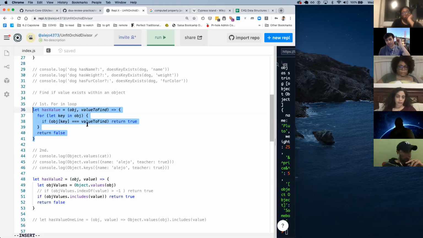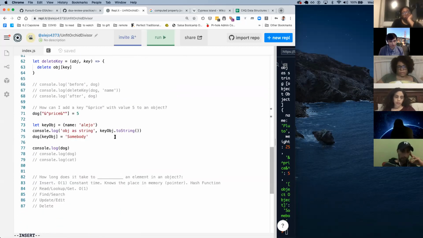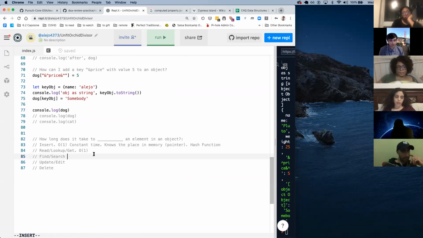How long would it take, Jonathan? Wouldn't that be O of n? O of n. That's correct. Where n is what? N is the value that you're trying to find among the keys. Nope. It would be the length of the object. Right. The length of the object, or since I'll say where n is the number of keys.